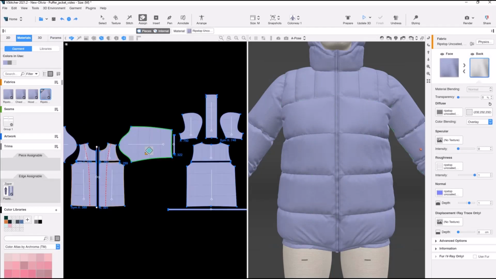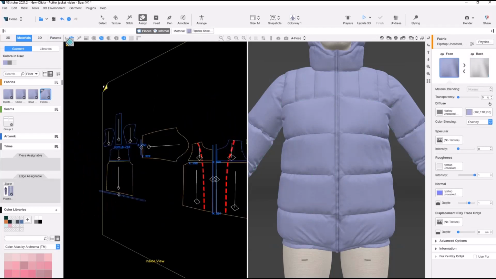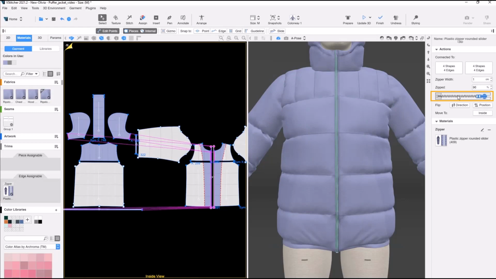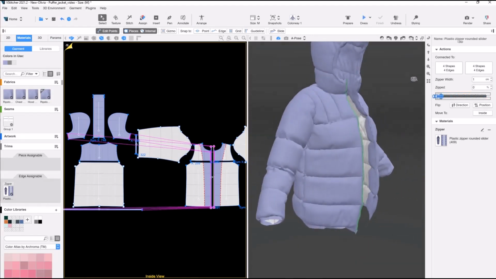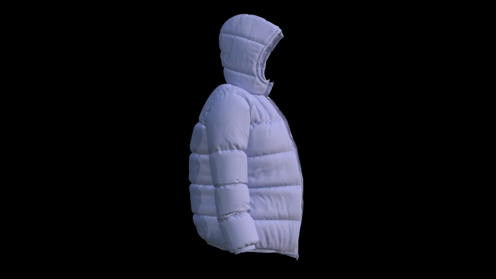Let's assign the newly created fabric and check out the inner pattern pieces in the 2D window. Unzip the jacket, hide the avatar, and check out the lining. And there you have it, a puffer jacket created in V-Stitcher.